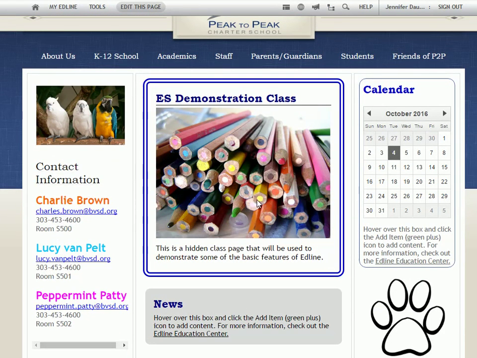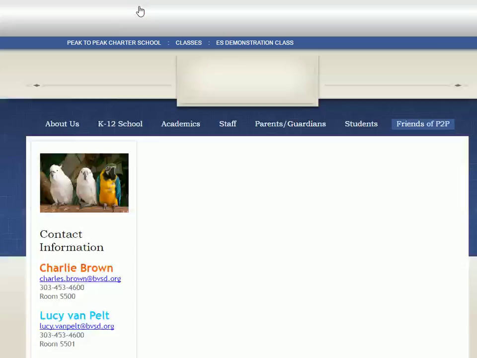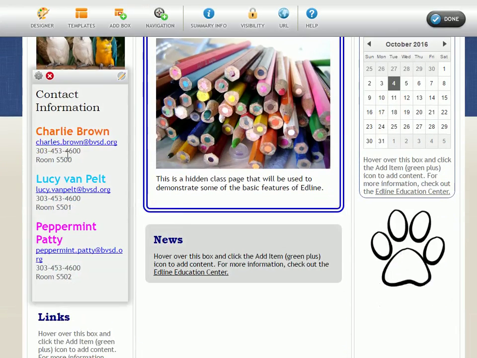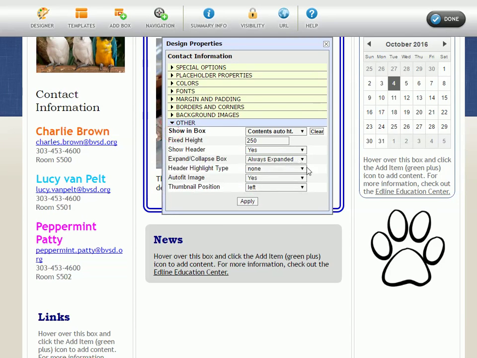Now, there may be some other things that we want to change, like maybe we want to put a border around it, maybe we don't need this title here. That's also done through the designer. When you hit that gearbox, you can change a number of different settings on this box. So let's just change a few things.